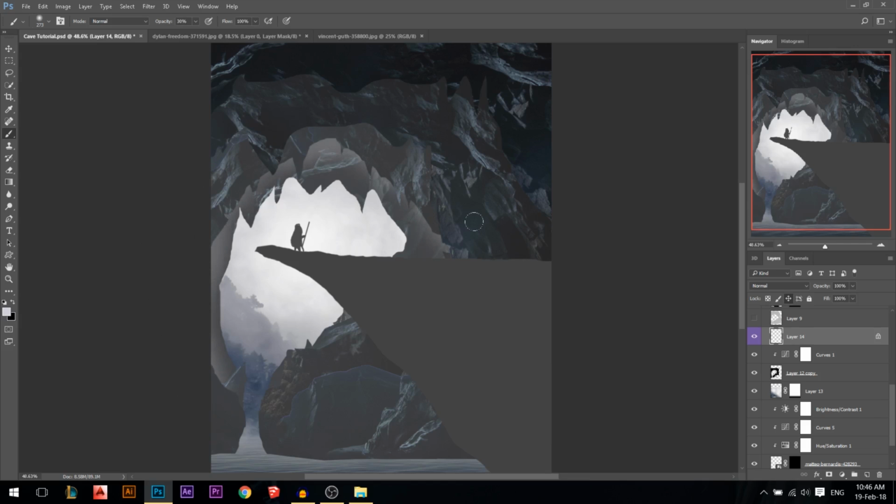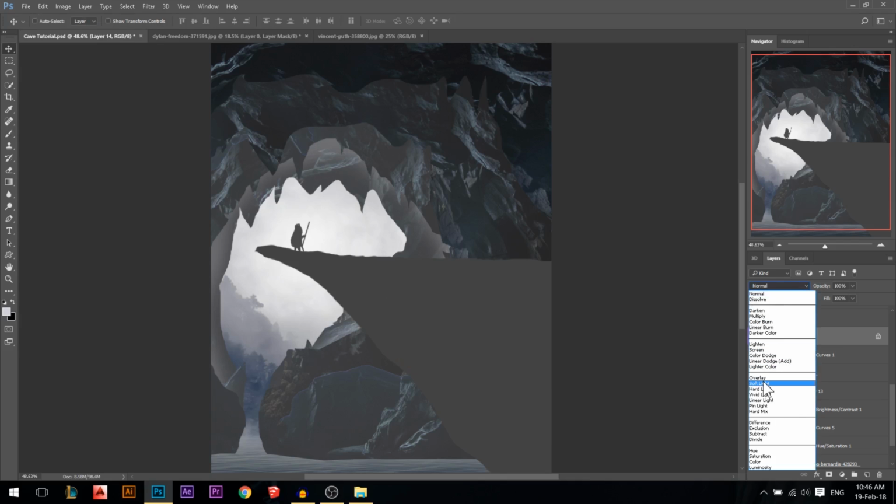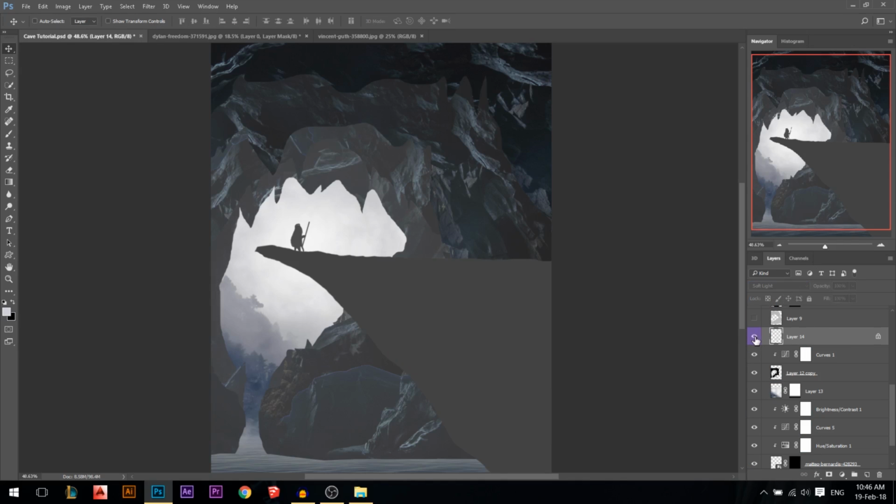Now you can see the difference between this level and that level very clearly, right? Now you can tell this is a level and this is a level, but it's of course too strong. I'll try the soft light. Yeah, the soft light is good.